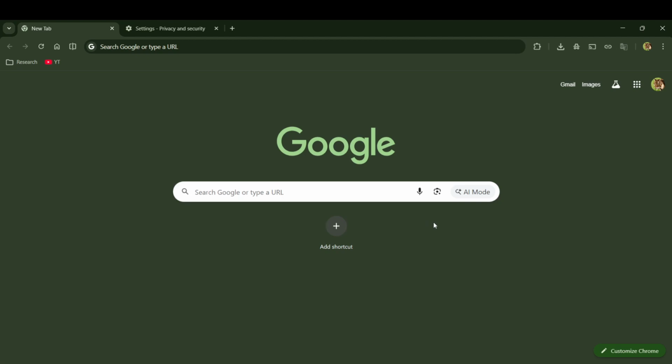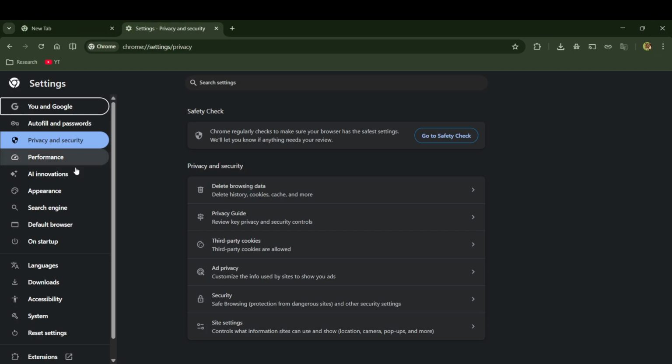In the top right corner of the window, click the three dots to open the menu, then choose Settings. This opens Chrome's control center for privacy and permissions. If you want to jump straight to what you need, use the search box at the top of the settings page and type Location. That will surface the relevant controls immediately, saving you time.